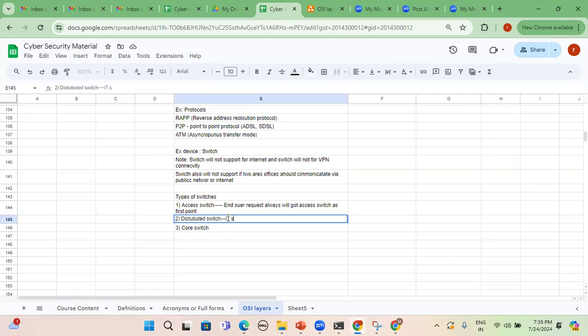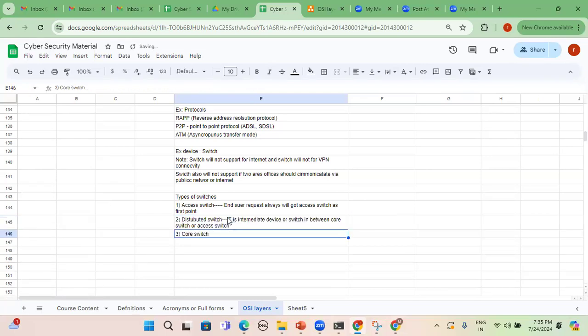It is an intermediate device or switch between the core switch and the access switch. The core switch, what will the core switch do? It will maintain the entire traffic of the organization. That is called the core switch. What is the entire traffic of the organization called?